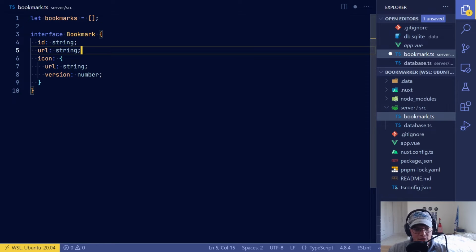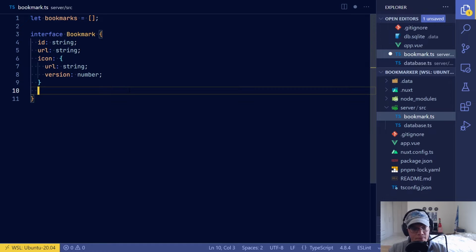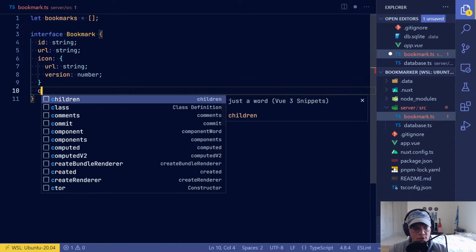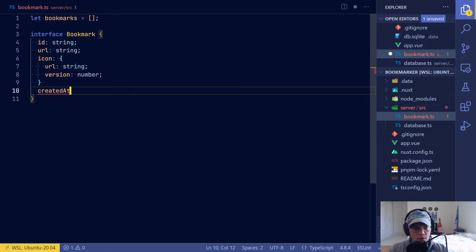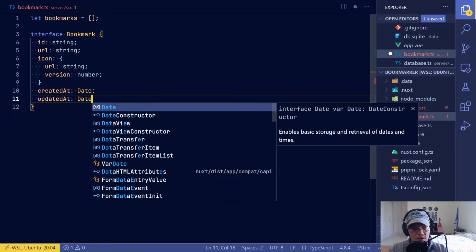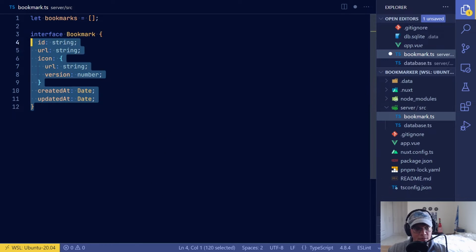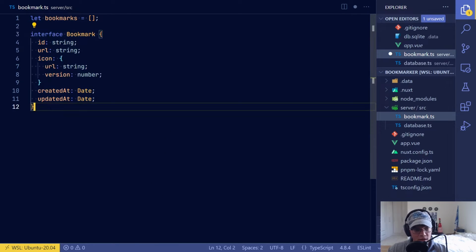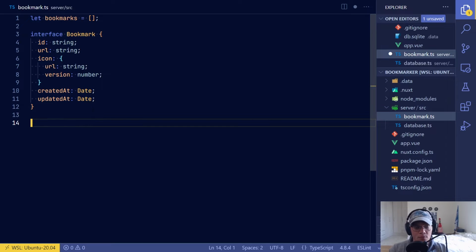We could add a title. I don't think that's necessary for now. Let's just do a createdAt, which should be a date, and an updatedAt, which should also be a date. And this is basically just a template. This isn't creating any JavaScript. It's just telling us in TypeScript what we need. Okay, so now we have an interface for a bookmark.